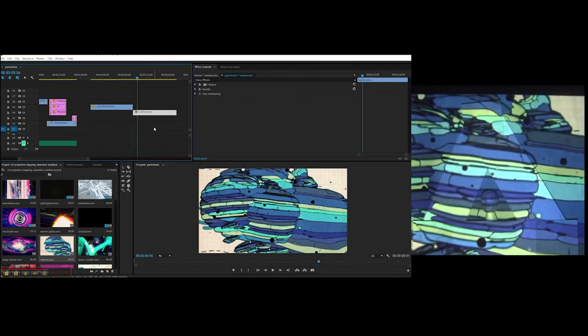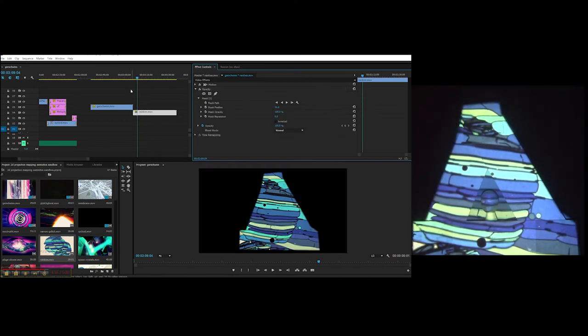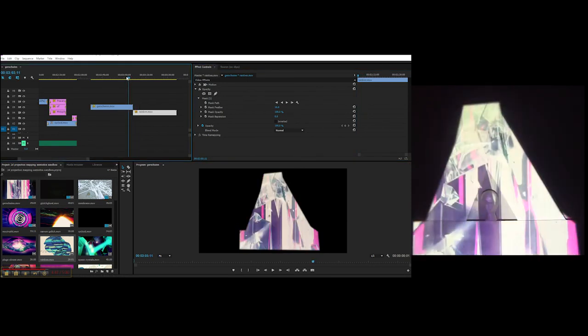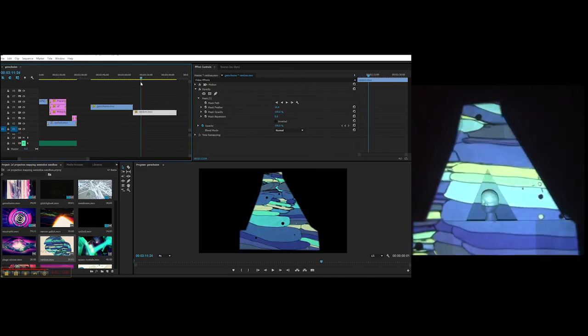And then I've got a full screen clip here. So I go to my opacity map. I can paste, and it will paste the mask that I created to fit my projection map onto this new clip.